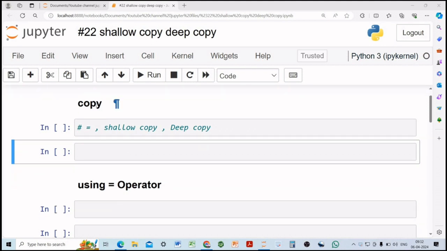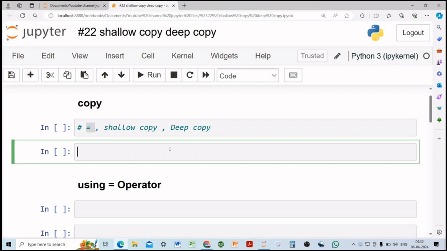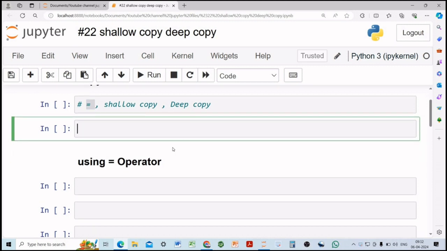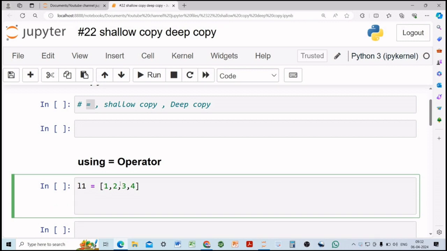So in today's video we are going to see how to copy a variable into another variable in Python. We can use the equal to operator, shallow copy and deep copy. So let's see how we can use all of these to copy our variable. Suppose I have L1 containing the elements 1, 2, 3, and I want to create one more list, which is one more object that is a reference of this L1. We can use the equal to operator to copy one variable into another variable.